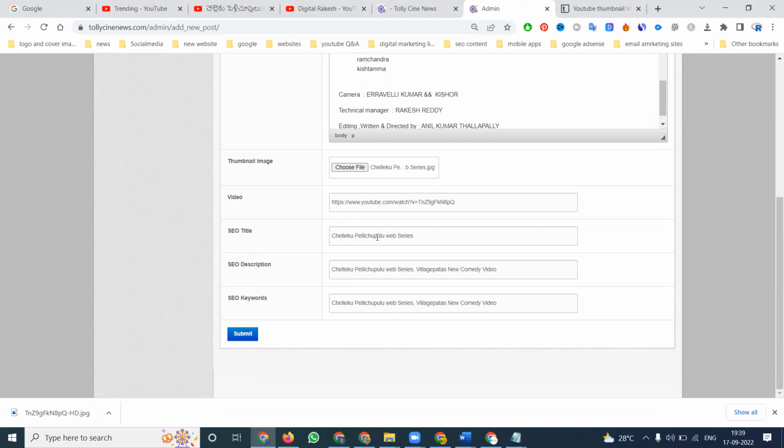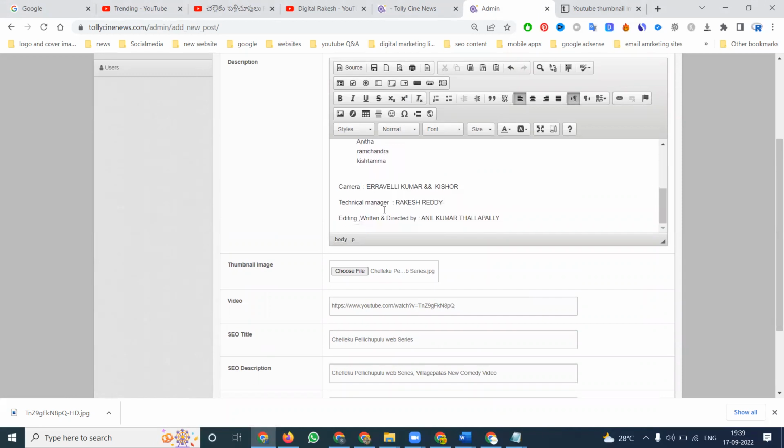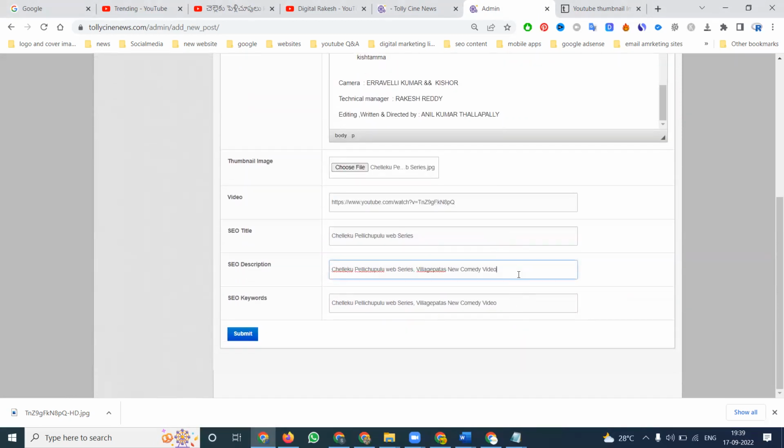The title can be up to 60 characters. The description can be written up to 300 characters. The best length is 80 to 160 characters, which will be visible, but you can write up to 300 characters. So we can write more options, like the simple cast and crew names here, or else we can write it like this.